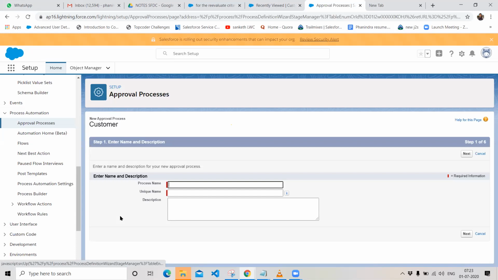So what is your process name? Define your process name, what you want to go for. I want to go for approval with manager as my approval process. If you do want to add any description, you can add it and click on next.